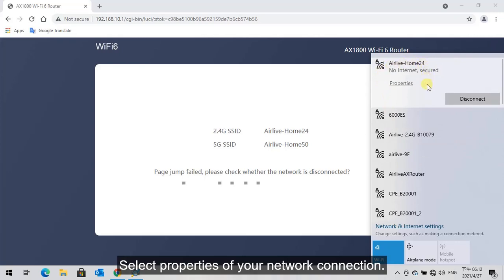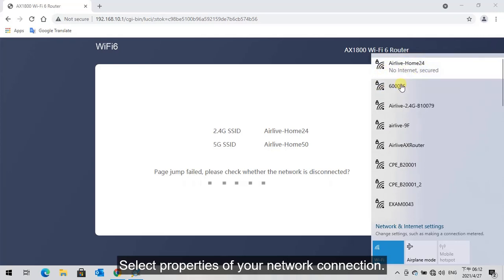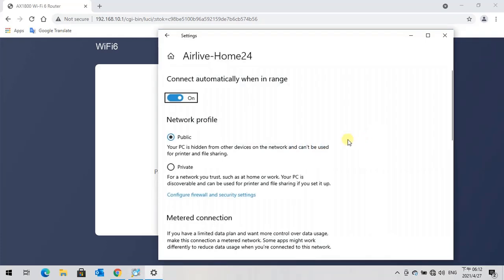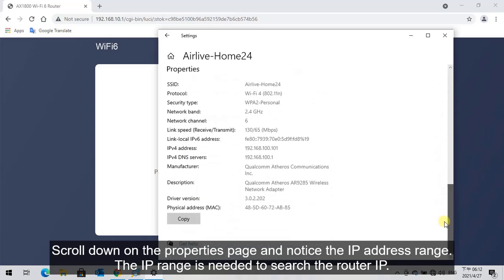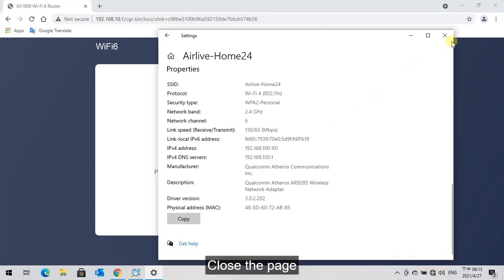Select properties of your network connection. Scroll down on the properties page and notice the IP address range. The IP range is needed to search the router IP. Close the page.